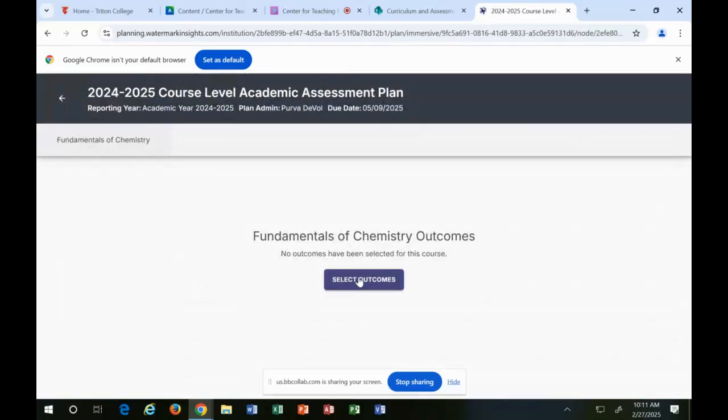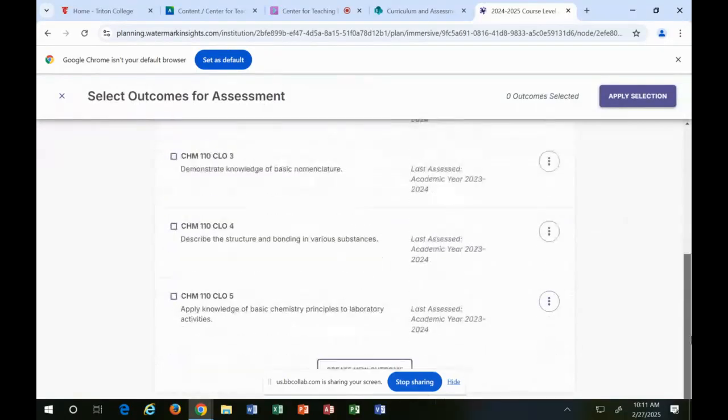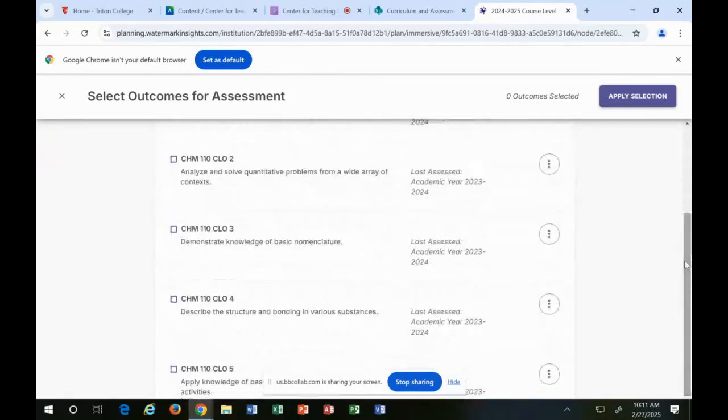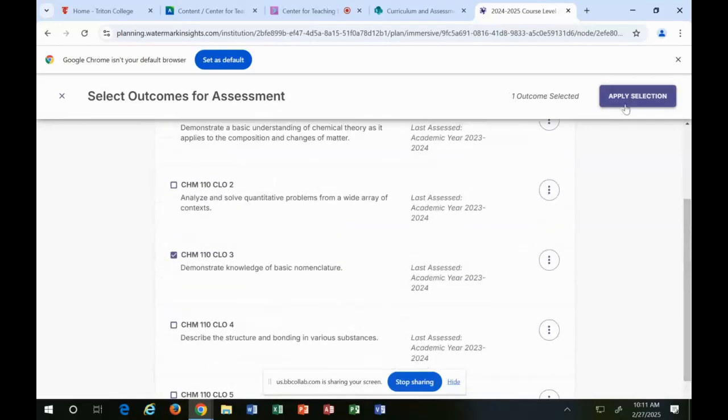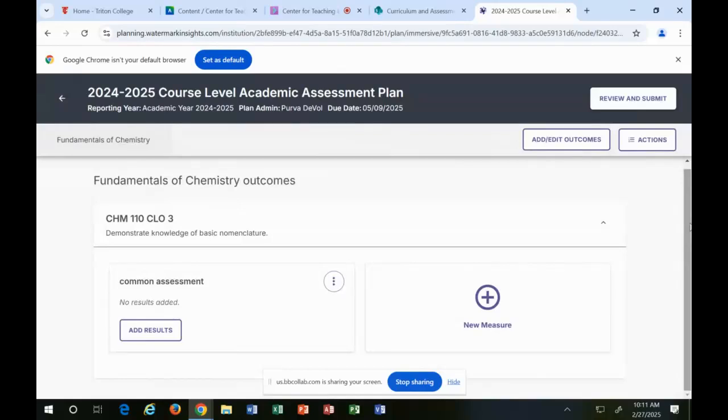And first thing you need to do is select the outcomes that will be assessed for the course. So for Chem 110, we have a total of 5 outcomes. And so you may want to assess all the outcomes for the course. Sometimes if you're doing a certain plan, it might not require you to do so. If you want to focus on something specifically, you might want to be focusing on maybe 2 or 3 of the outcomes. So what I'll go ahead and do is, just for the training purposes, let's just click on course level outcome 3. And so I'm going to go ahead and apply the selection. And so this over here sets me up to add my information.